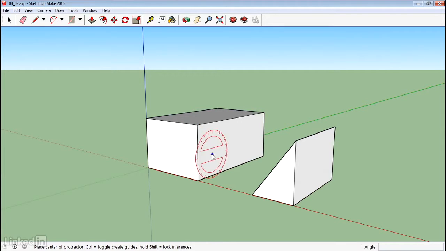And all we have to do with this is hover over whatever we want to measure in our scene, left click and drag out the angle we want to measure. So in this case, let's say I want to measure the angle of this triangle. All I have to do is left click on that endpoint on the green axis, drag out a radius, and then drag out that angle.